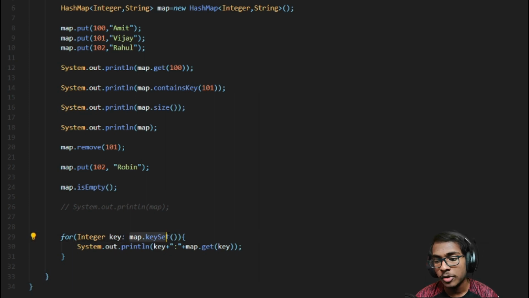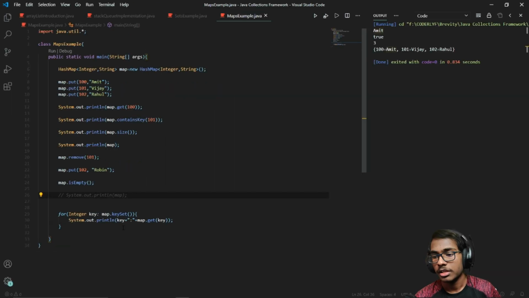And then map.keySet, this will simply create a set with all the keys in the map, so that you can iterate through this particular set and you can print out all the keys. So map.keySet is just a method you have to remember if you want to do this. And then we are just going to print out the key along with map.get(key). So it's going to print 100 and map.get(key) will be Amit. Then it's going to print 102 and map.get(key) will be Rahul. So that's the output which we can expect if we run this code.